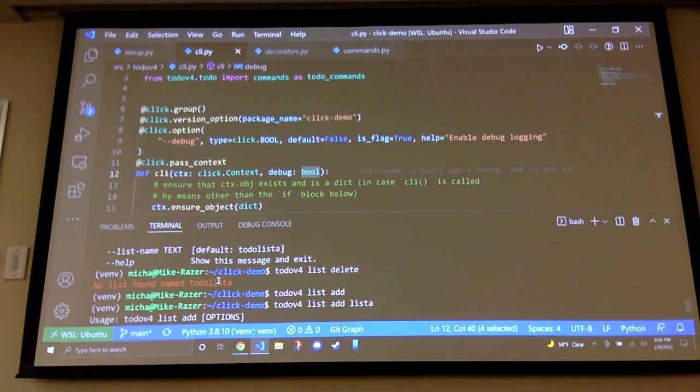I want to see the integration with Rich. I noticed you use click.echo. What does that mean? Click.echo is effectively the same as print, except that it will handle some special characters a bit differently than print will.